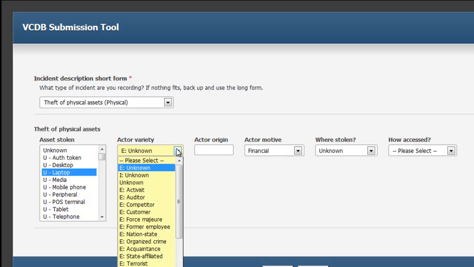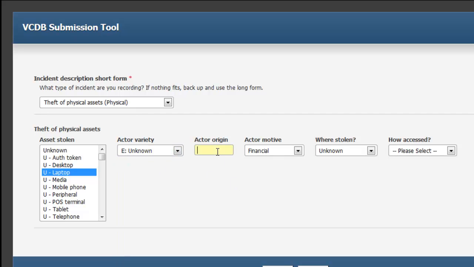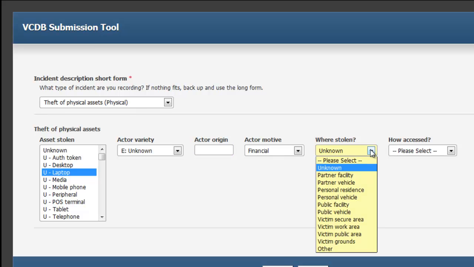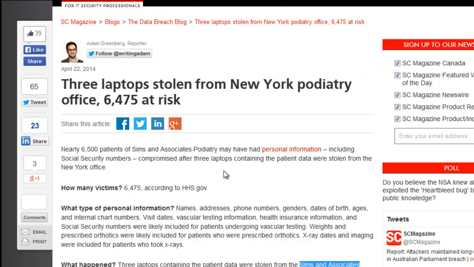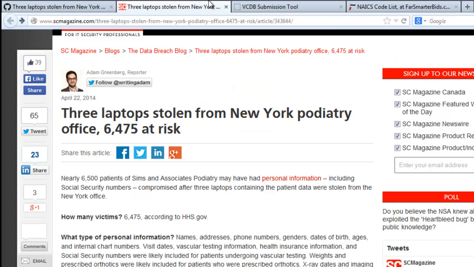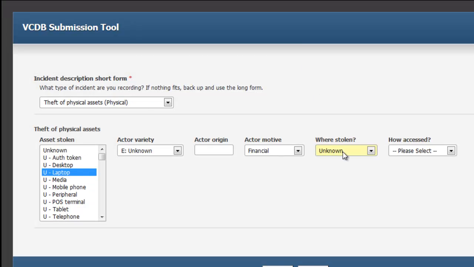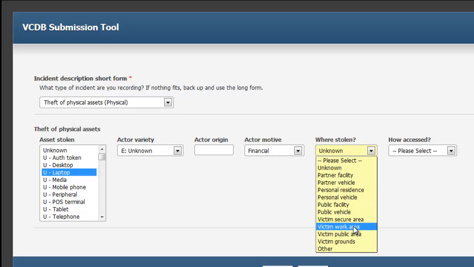So this is theft of physical assets, stolen laptops, user device laptop. The variety of actor, we don't know anything about the actor, so you have to leave that unknown. We also do not know the actor's country of origin. We know that the motive was financial, because they're stealing stuff, and that tends to be a financial motive. Where was it stolen? These are our options, and it said from the New York office, and there wasn't anything else in here that indicated it was anywhere besides an office, so we're going to call that victim work area.